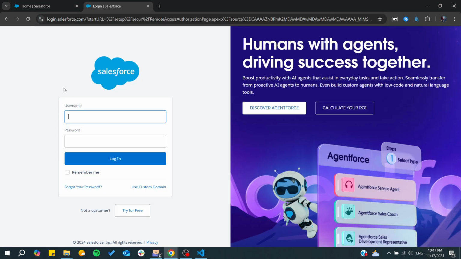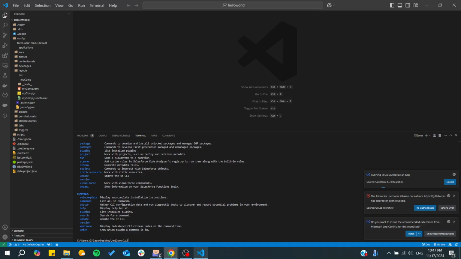Here you will need to add your username, your password, your login, and then you allow the permission or authorize Salesforce to use Visual Studio Code, and you will have them connected. So basically, this is how you can do it.